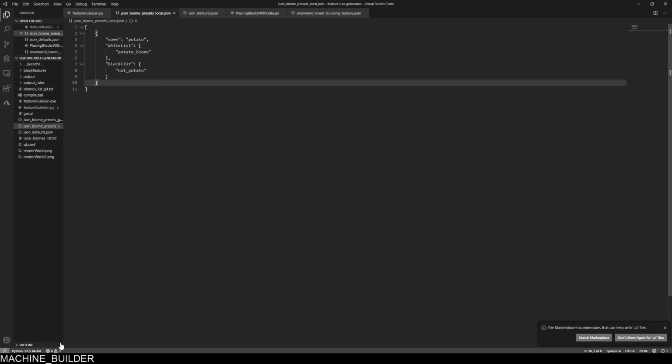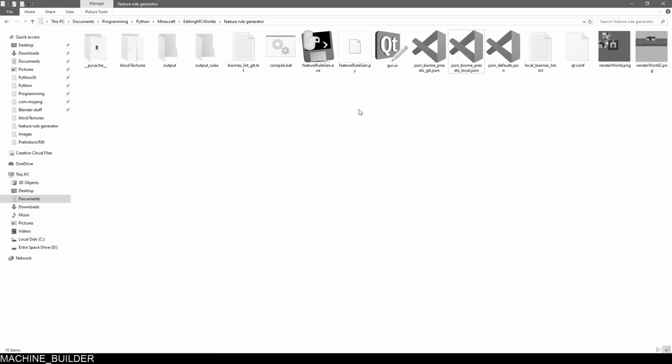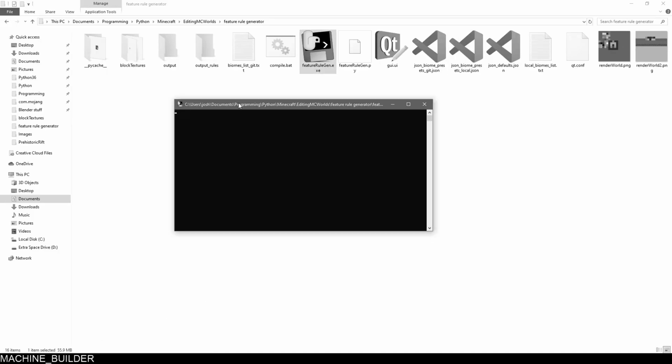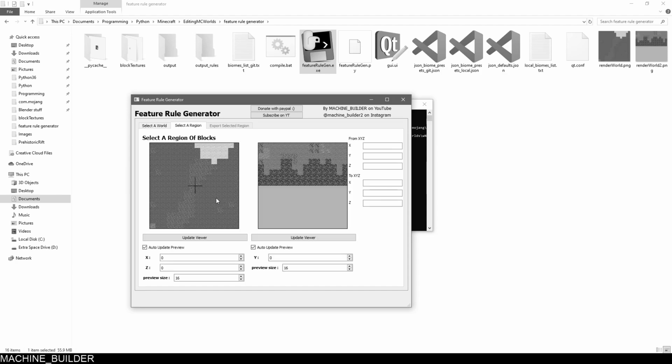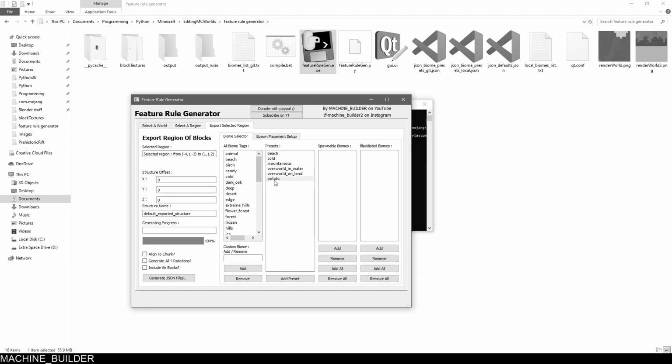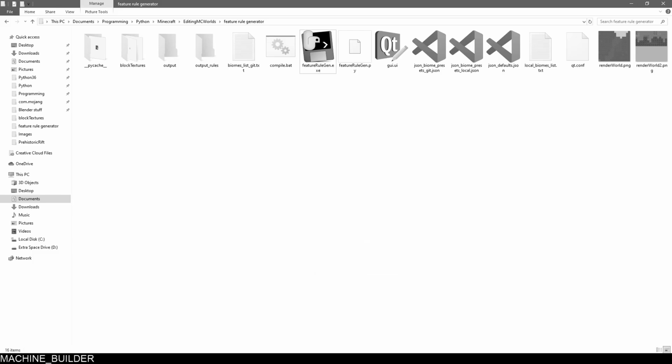But anyway, now that you have that, you can go ahead and open up the program again, and your preset should load in. Here we go. So if we select any world and select some region and export the region, you have this preset called potato. You can add the preset and it will add in those spawnable biomes and the blacklisted biomes. And yeah, that's basically that bit done.